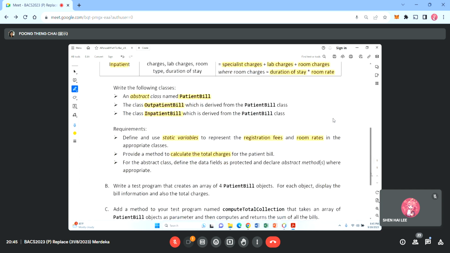So for the abstract class, define the data fields as protected. All the data make it protected, so that you can just access it in the subclasses, in the outpatient and inpatient bill. And declare abstract method, as appropriate. So in the abstract class, we will have the abstract method.